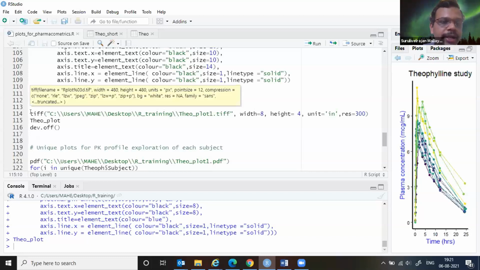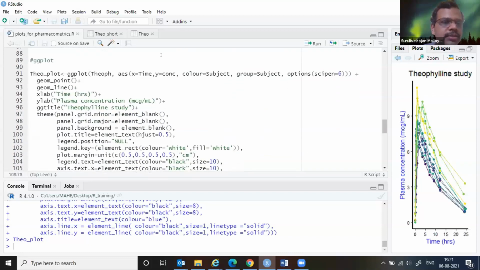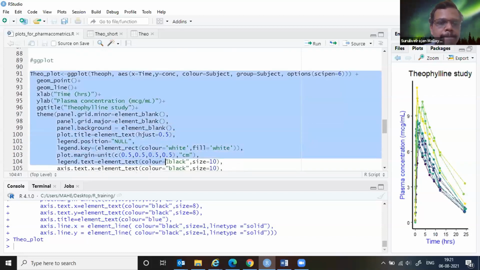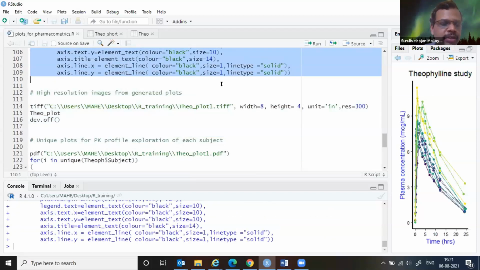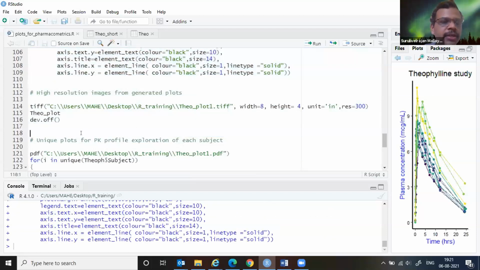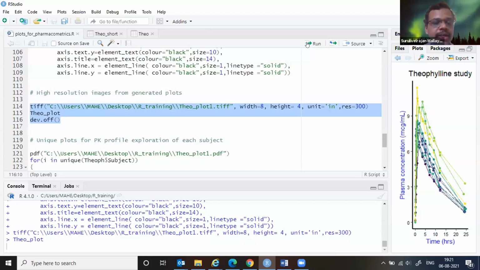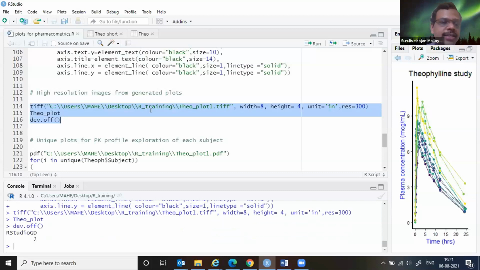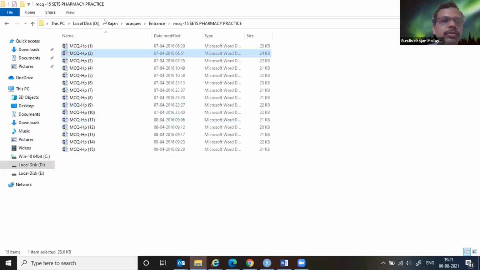Let me do this. I have theoplot already ready. I'll run theoplot, just to be on the safe side. Okay, so I'm creating that object. It is ready with me, and I'm going to do this operation of creating a high resolution image of 300 pixels. It says that's done and completed, and I can go to that particular folder. Okay, desktop.